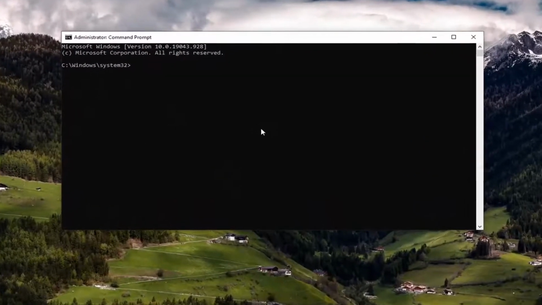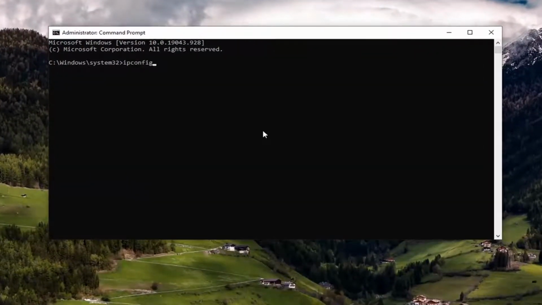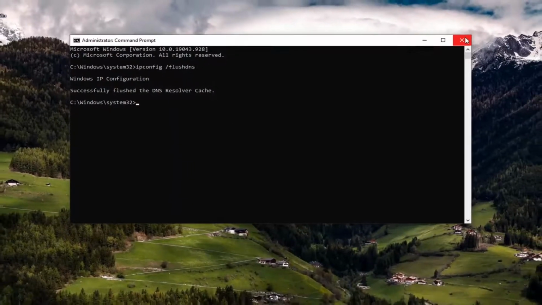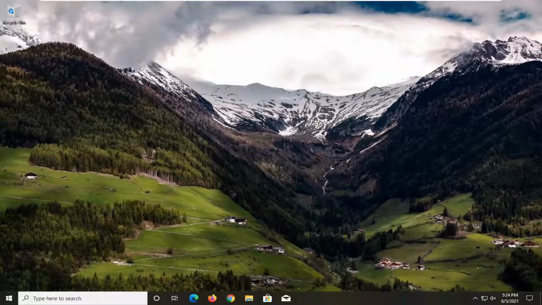And into the command line window, you want to type in ipconfig space /flushdns. Flushdns should all be one word attached to that slash out front. Hit enter on the keyboard. Once you've done that, you can close out of here. Attempt to run the command again and see if that resolves the problem.